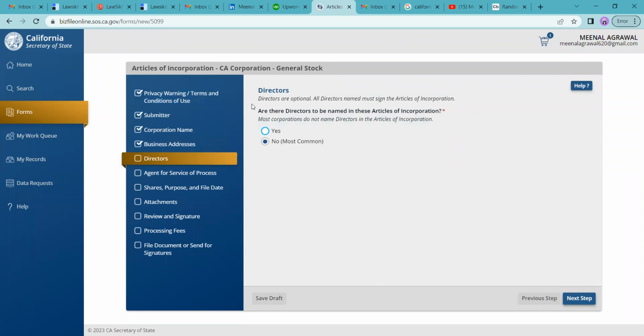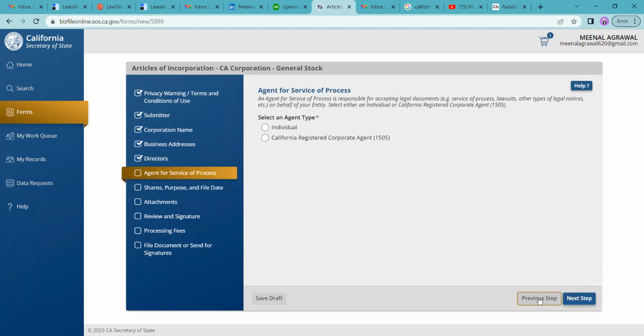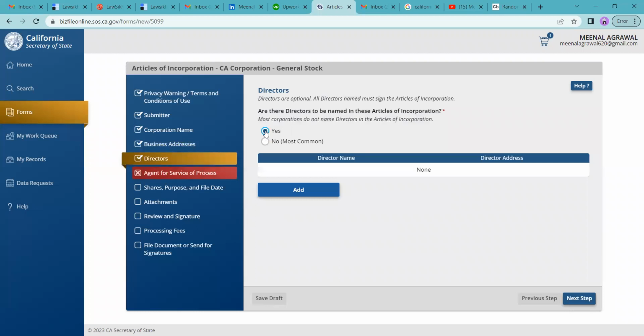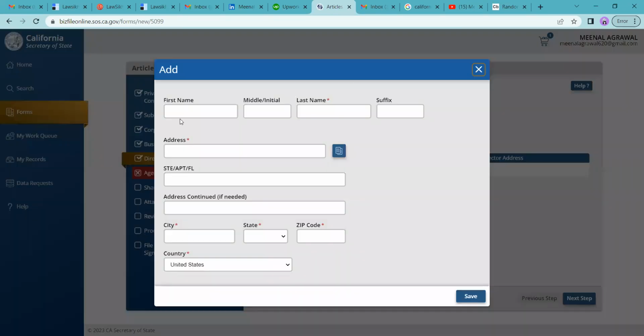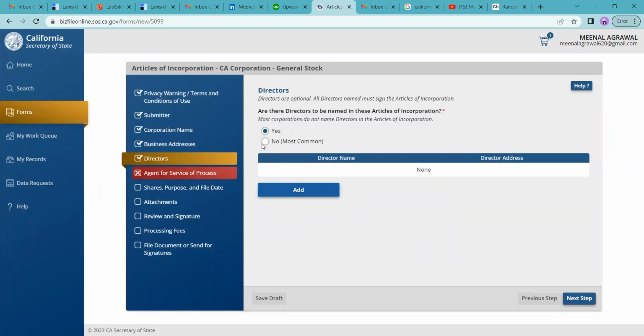Here are the details of the directors of the corporation. Providing this detail is very optional. You are not compulsorily required to write the details over here. If you want to add the name of a director in the articles of incorporation, then you need to fill in the details. Otherwise, no. I'm selecting no. Okay, the next step. I just want to confirm, if you want to add a detail over here, then you have to select yes, and then here you can add the basic information about the director. Now you can save and just move forward. So I'm selecting no here.